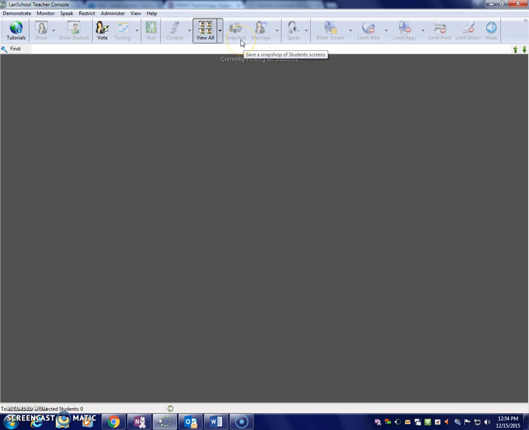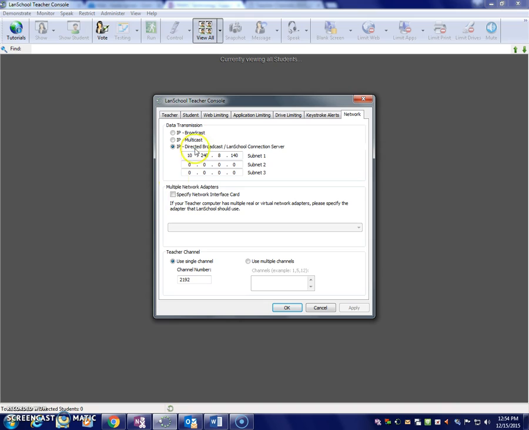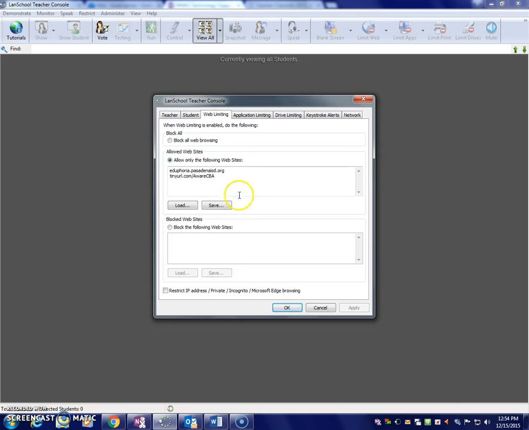Now, for testing, we have to have some key things set up in LanSchool. So you're going to go right here to Administer, Preferences, go to Web Limiting. In your Web Limiting, you need to have both of these files exactly like they're typed right here: Eduphoria.PasadenaISD.org and then tinyurl.com/awarecba.